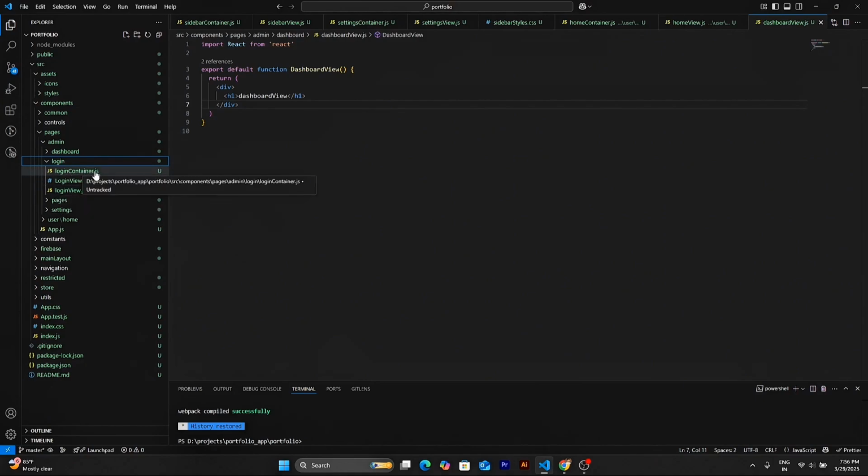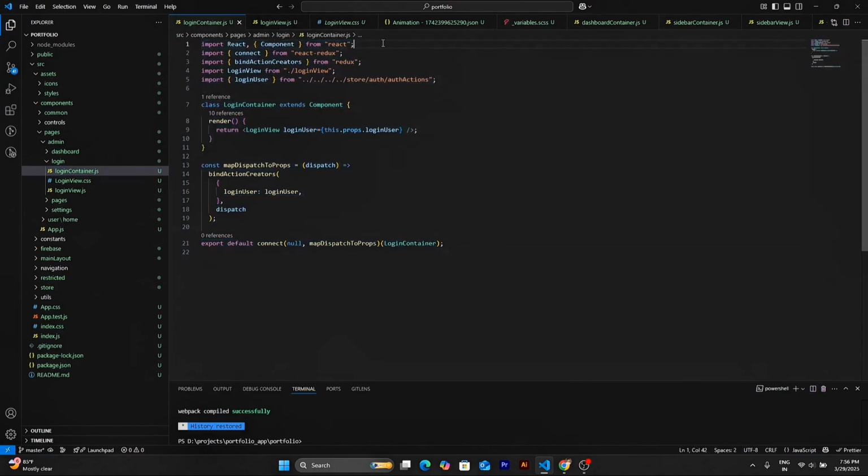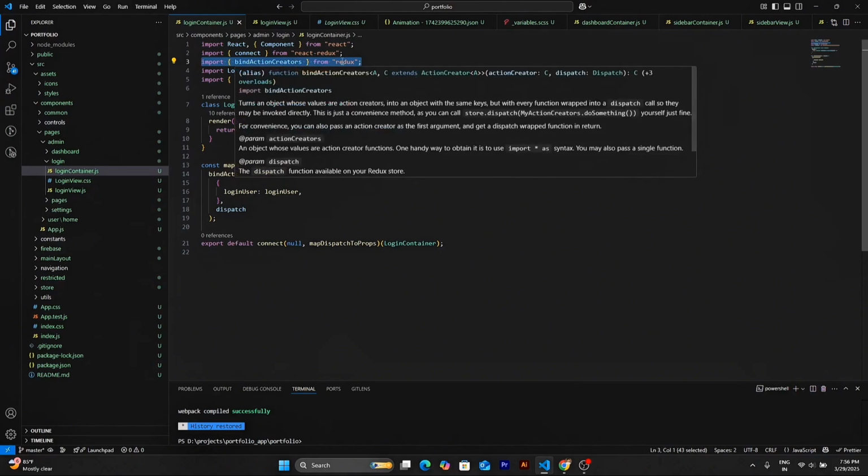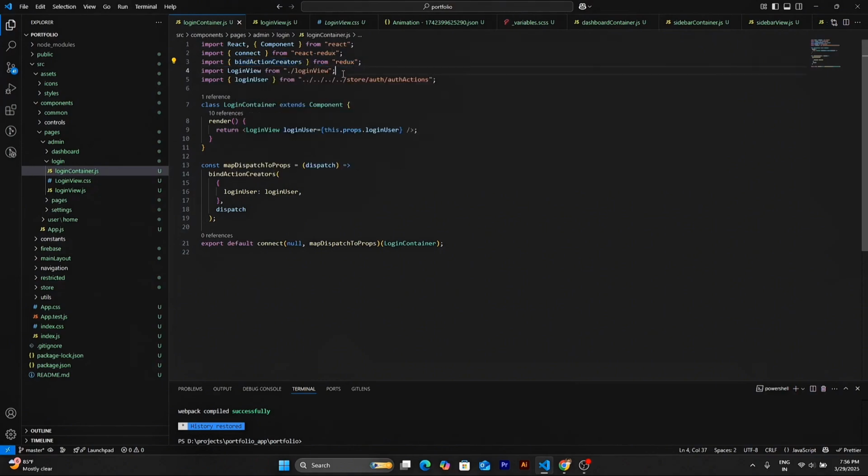Now inside logincontainer.js, we have this class component. First we have imported React and Component from React for creating the class component. Next we have imported connect from React Redux for connecting our class component with Redux. Next we have also imported bindActionCreators for binding our action function with the dispatch. Next we have imported login view from here, and next we have also imported the login user action function from our auth/auth actions. If you have not yet watched our earlier videos, please go and check them out. In those videos, we have created the login user action function. Please understand those action functions and then continue with this.